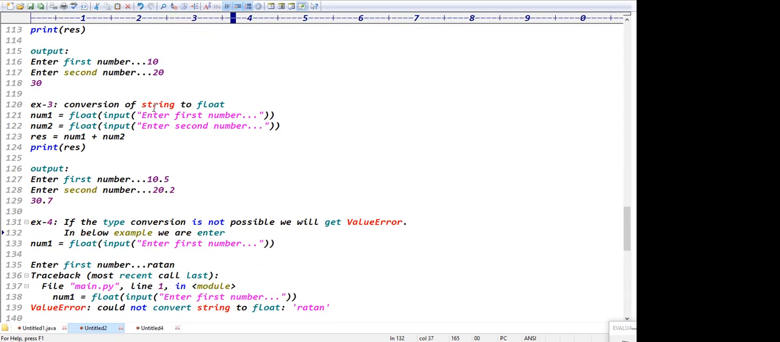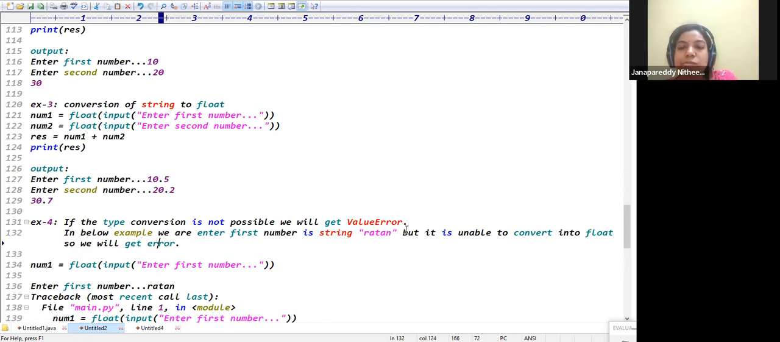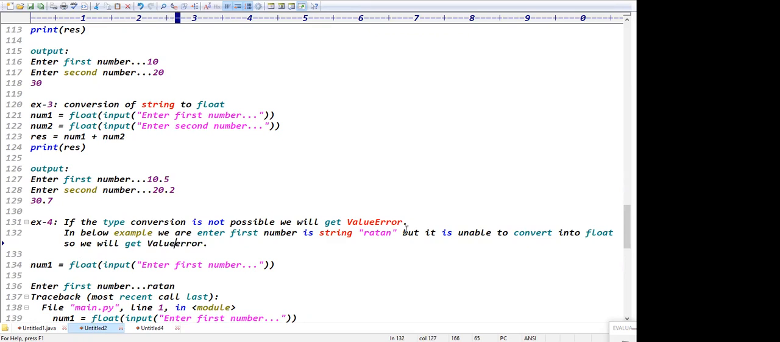In the below example, we enter the first number. The first number is what? The first number is in string format, right? The first number is a string, Ratan, but it is unable to convert into which format? Float, right? So we will get what? Error, right? Value error. We'll get the value error. Okay, fine. Guys, value error is clear?